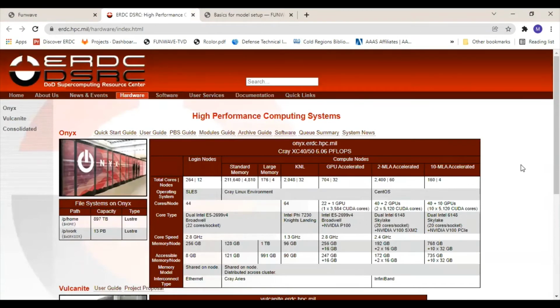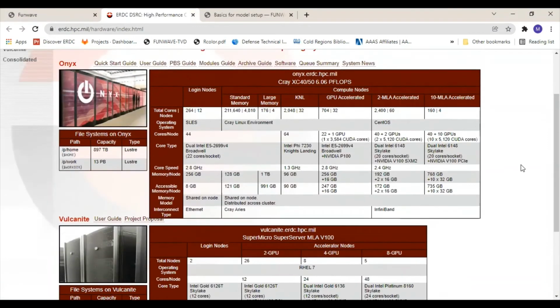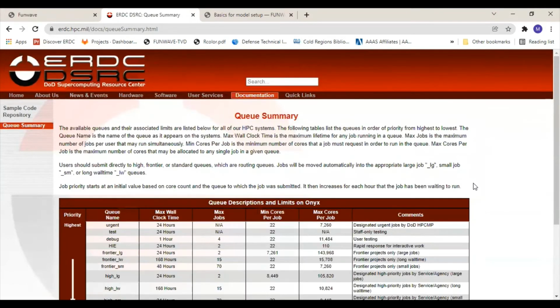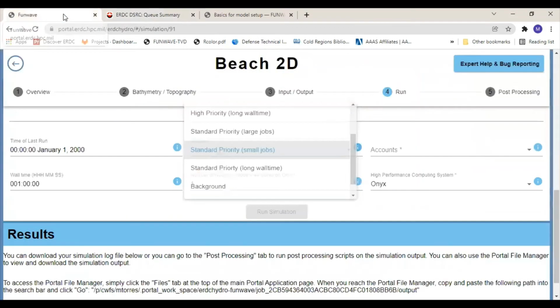And here we have some information about our high performance computing systems available at ERDC. For this portal application, we'll be using Onyx, and we can navigate to this queue summary link here to review the job names as well as the maximum available wall time for each queue. Ultimately, we do recommend selecting the standard small queue for your applications here. Jumping back to the portal.